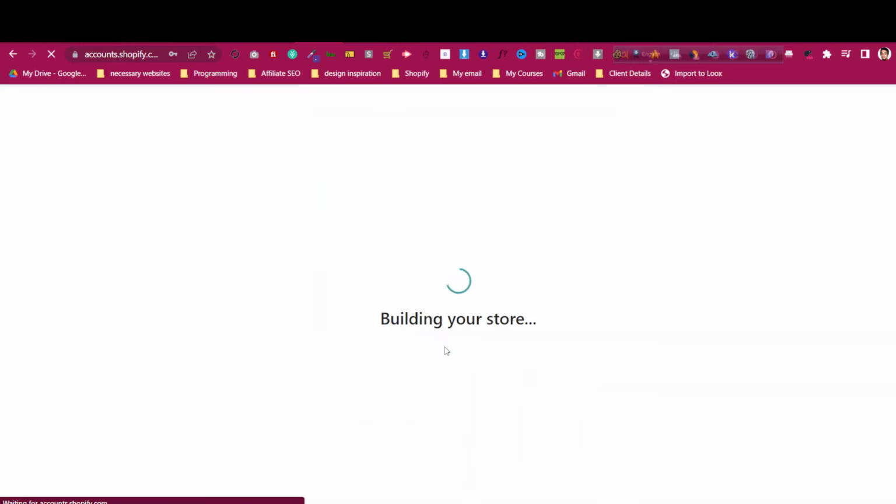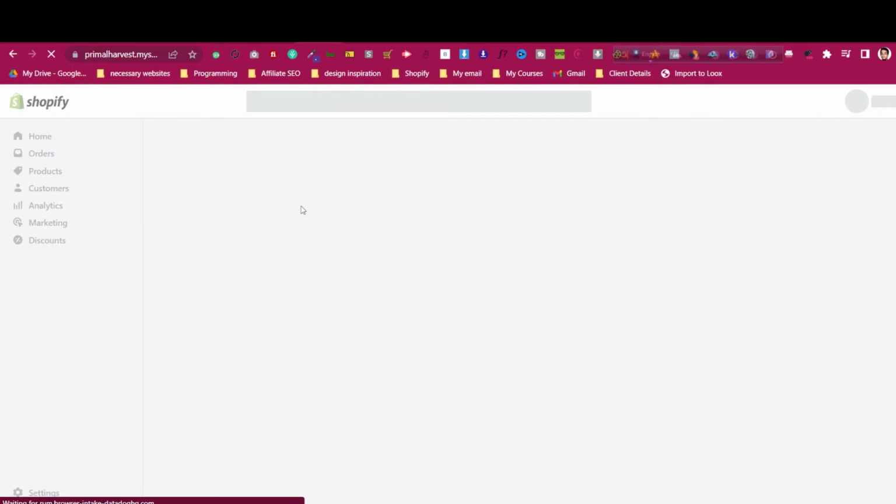Then click create Shopify password, and this will build your store and redirect to our Shopify dashboard, where we'll start building our online store. You can see we have just been redirected to our Shopify store, where you can start building your online store.